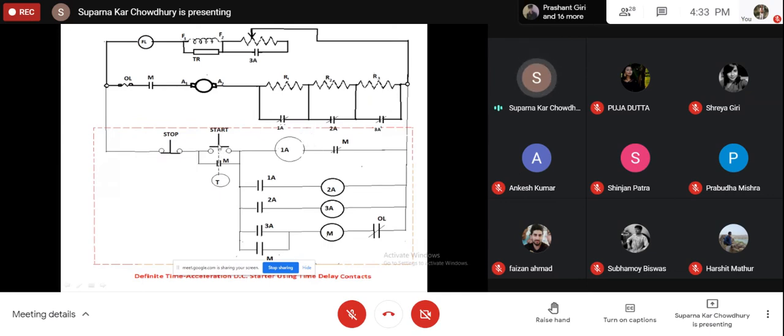So here also, as we push the start button, this contact will close. So 1A is excited. Now when 1A is excited, this contact 1A will close, and instantaneously this normally closed contact, you can see, will open. Now the timing for this contact will be instantaneous. So this will open, this will close.